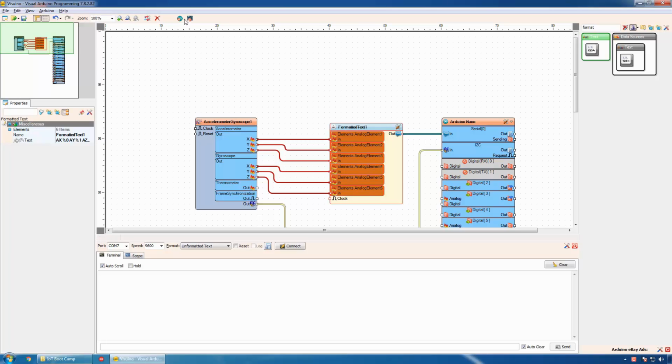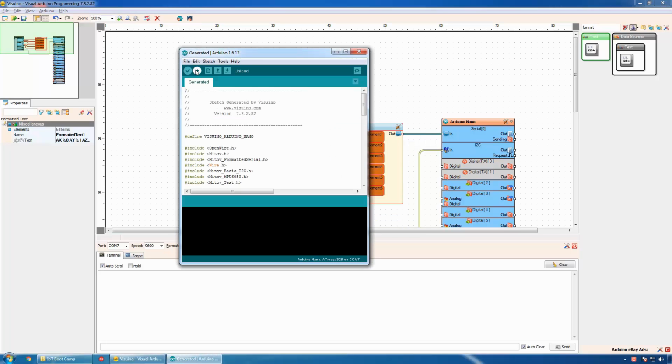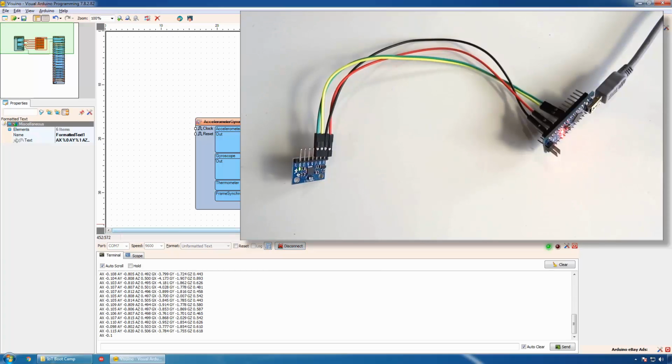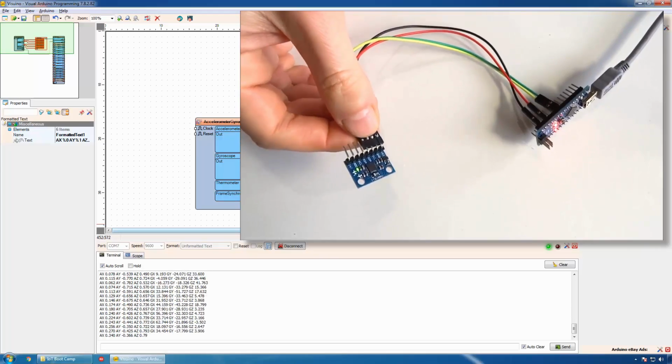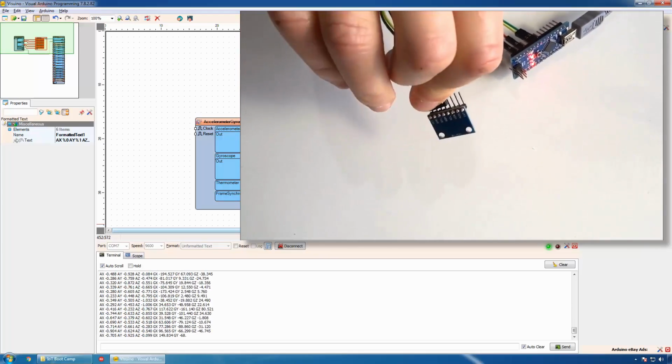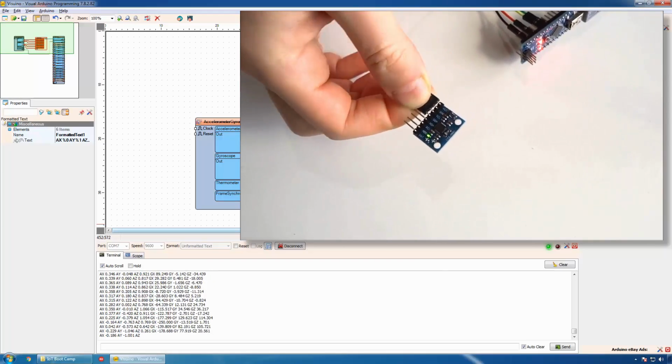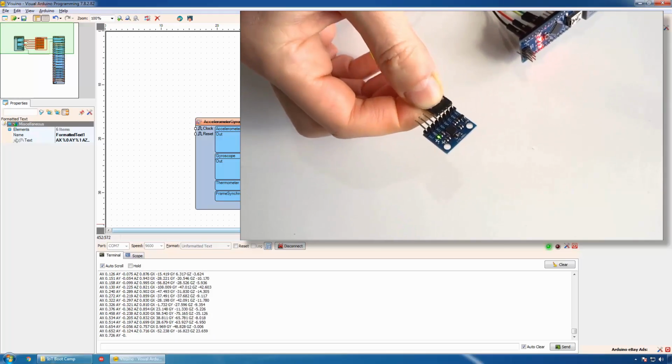The project is ready, and now I can generate the Arduino code and open the Arduino IDE. Compile and upload the project. The code is uploaded. Now we can connect to the module with serial terminal. And you will see the data arriving from the module. If I rotate the module, you will see the data from the sensor changing and being printed in the serial terminal.